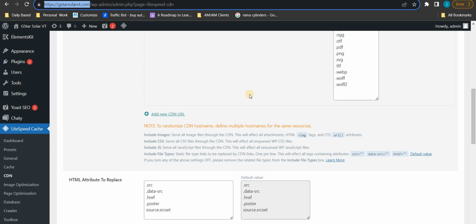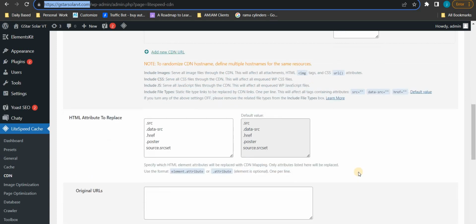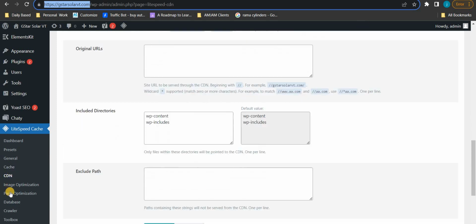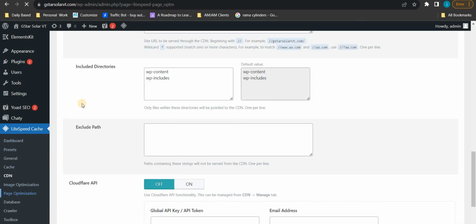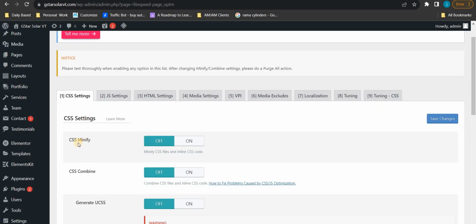Initially, this is a static website with not many pages, so we can skip that part. Otherwise, we can choose the CDN of Cloudflare or any other Cloudflare service provider. There is also page optimization. In that page optimization, you can see CSS Minify. Have you heard about it? What?